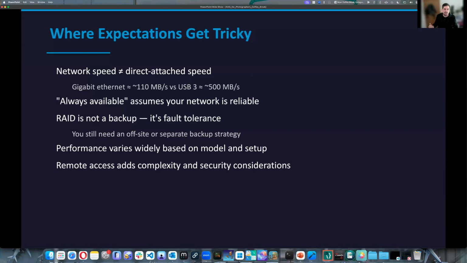So, like I mentioned, the gigabit Ethernet speeds top out around 110 megabytes per second, whereas if you get a new USB 3 drive, you'll see speeds like 480, 500 up there. And of course, it's an always available device, which does assume that your network is online and that it is plugged in with an Ethernet cable and not connected via Wi-Fi.